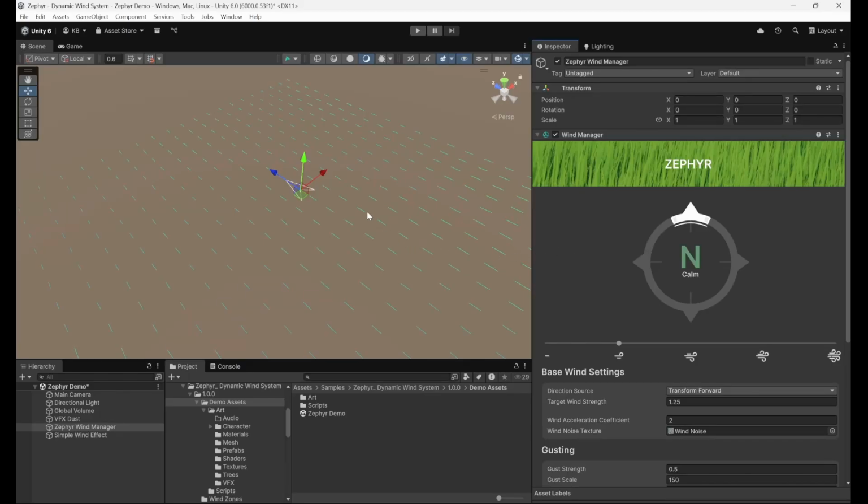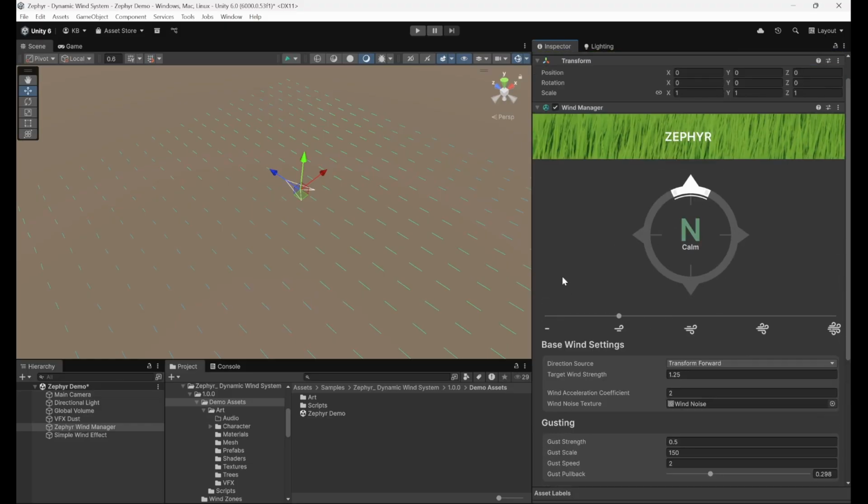The wind manager is essentially your global wind component in Zephyr. The actual settings are relatively straightforward, but we're going to go through them just to make sure they're very clear. To start, you have a direction setting that lets you change which way the wind will blow, and a strength setting that lets you control how strong the wind is. You can see that as I move those two variables, the changes are reflected in the scene view.